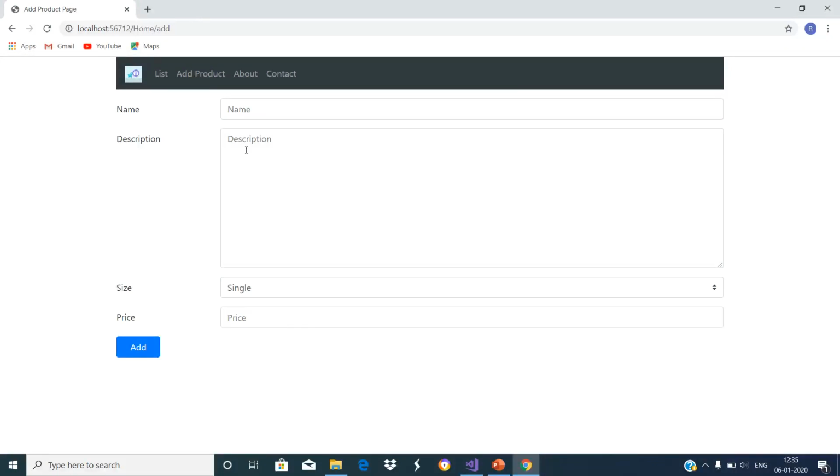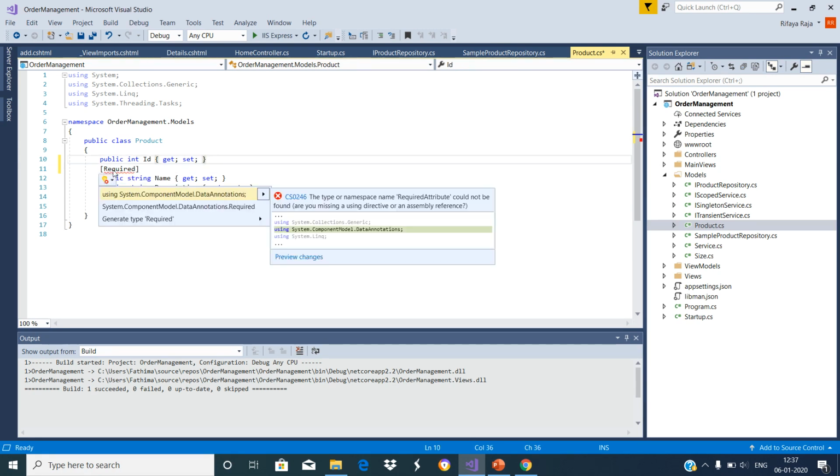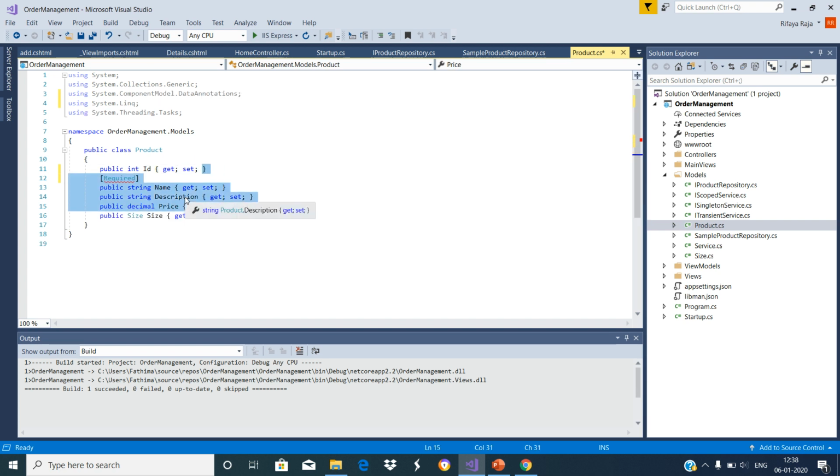To make these fields mandatory, we need to apply the Required attribute on the property of the product class. Let us add the Required attribute. IntelliSense shows that this Required attribute could not be found, and it is present in the System.ComponentModel.DataAnnotations namespace. So let us include this. So let us apply the same Required attribute for all those fields.